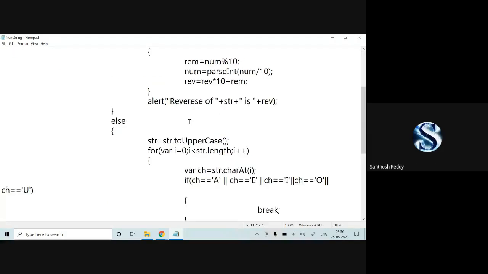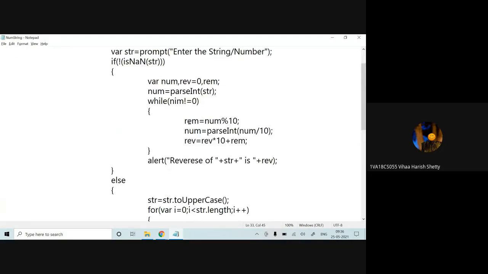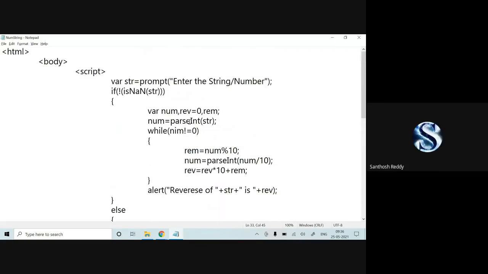In the while loop, the num spelling is wrong. While loop, num not equal to 0. The spelling of num, sir. Okay, okay, okay.